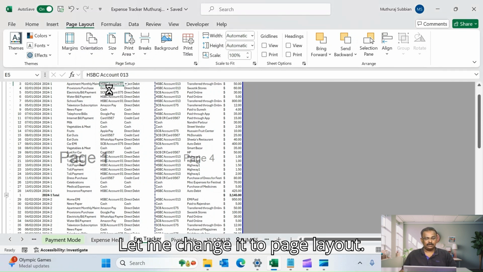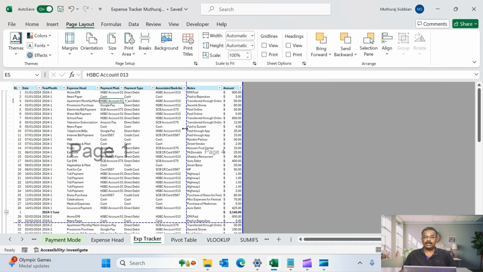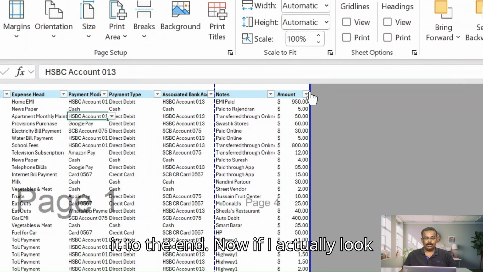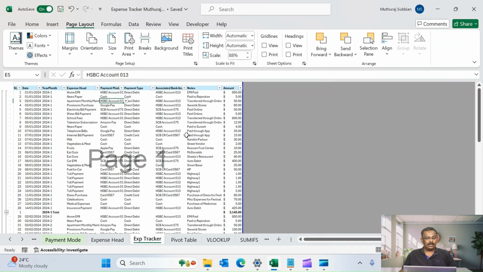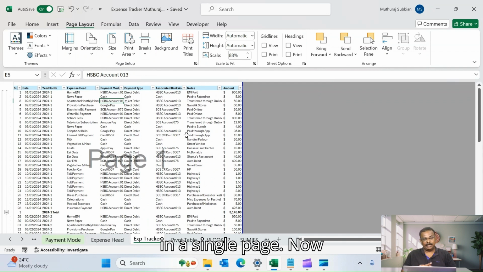So let me change it to page layout. Then also it is not printing. So how can I do that? I can drag this page break to the column and move it to the end. Now if I look, all the columns are going to be printed in a single page.